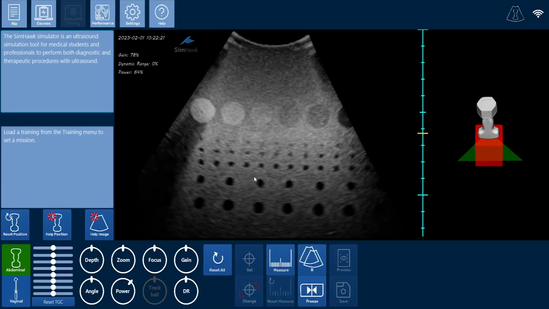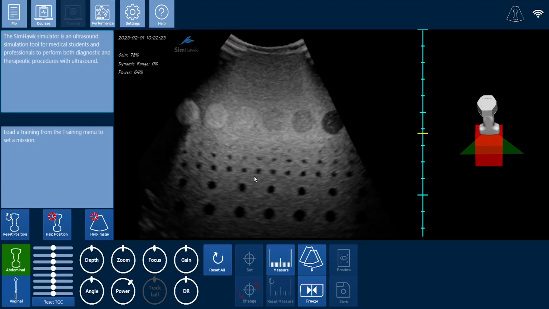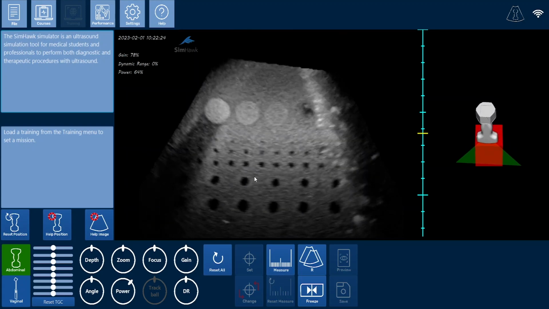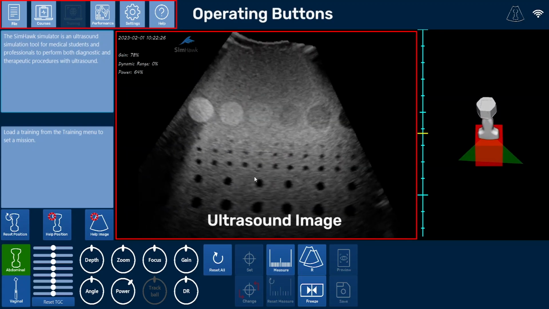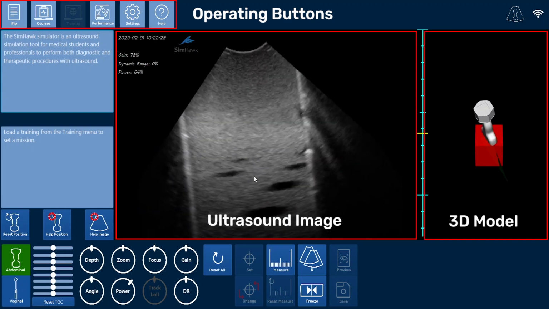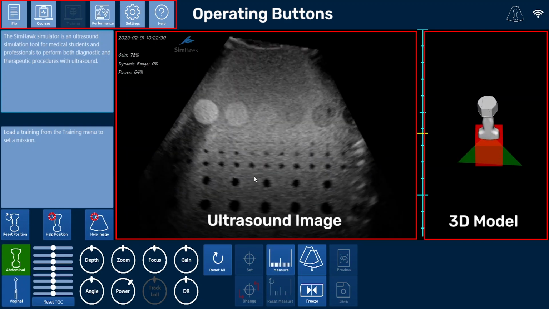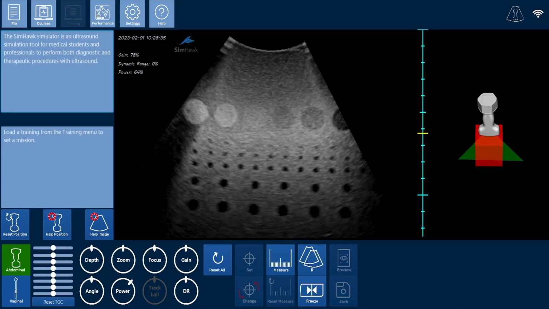Let's take a look at the software's home screen. This screen is divided into three main components or sections: the operating buttons, a real-time ultrasound image, and a 3D model screen which displays the transducer's location as you scan. Now, let's dive into exploring the operating buttons. These are found on the top and left of your home screen, and other operating buttons will appear as you interact with the platform. On the top of your home screen, you will find the menu bar.